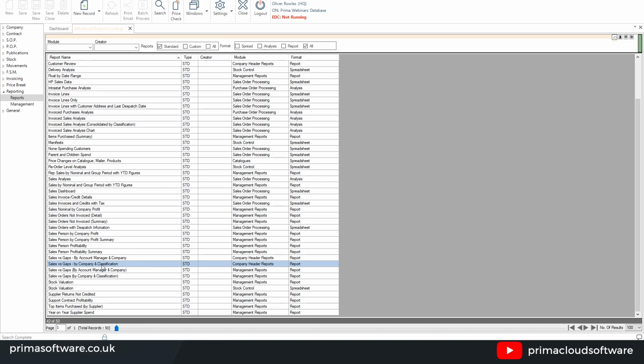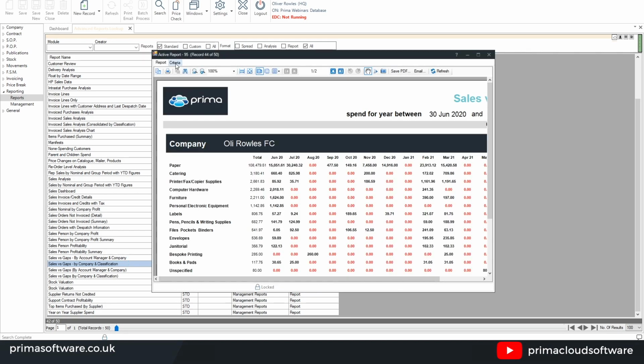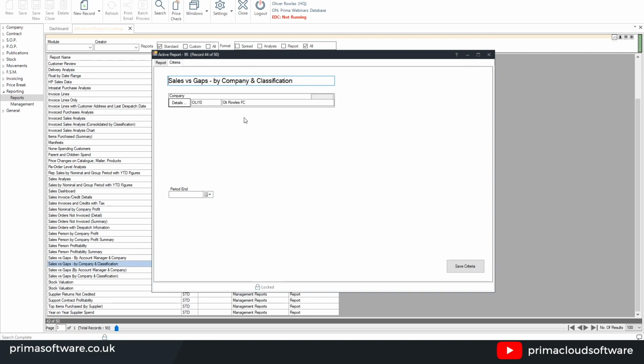Jumping into the second one, sales versus gaps by company and classification. Similar to the first report, this one will pull back every single company in the database. So what may be wise to do, the first time you open this, is jump into criteria top left and identify a specific account. Rather than looking at every account in your database, assign a company against it, so you're only looking at 2 pages worth of data rather than potentially 500 pages, 1,000 pages, whatever it may be. Just jumping back into the report, this is by company and then by classification.